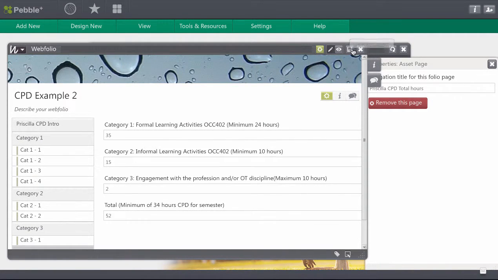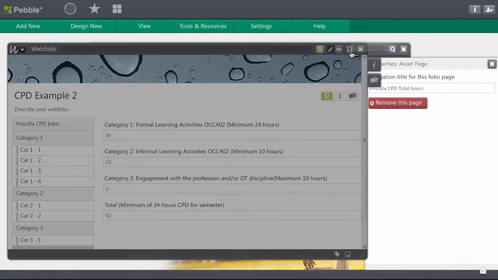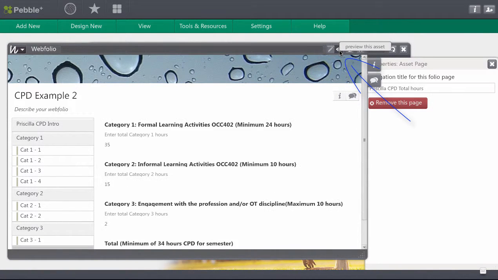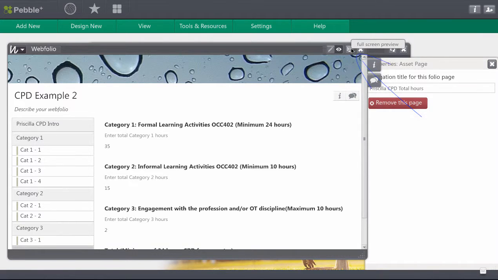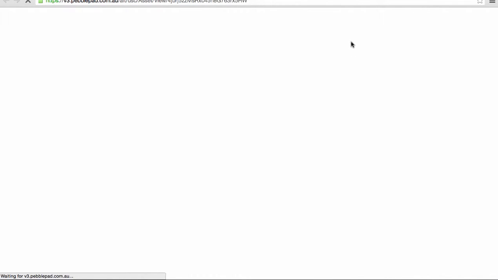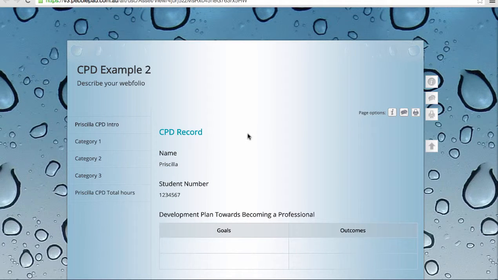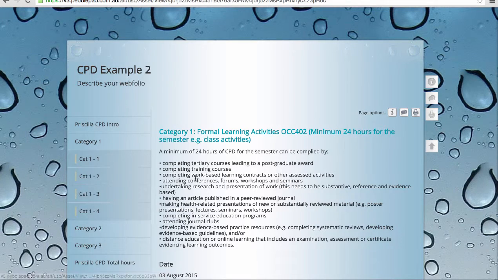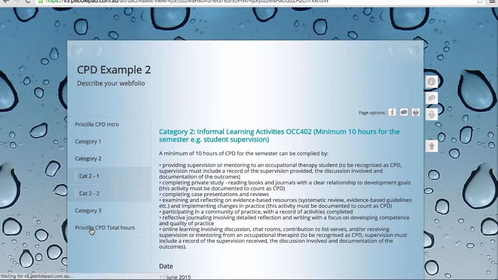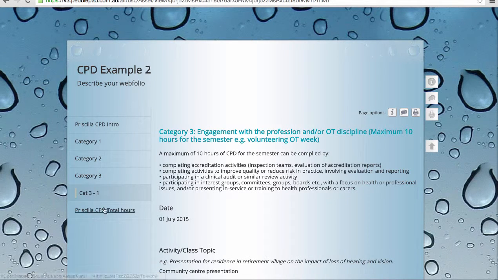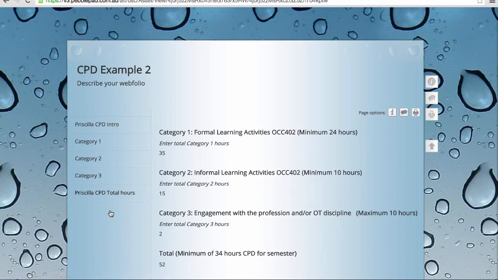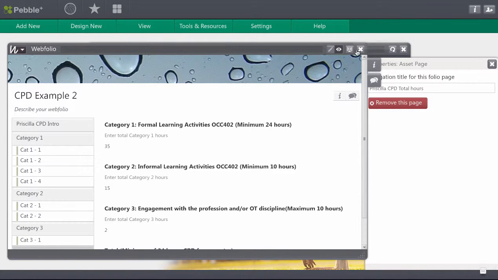And I'll show you how that's going to look. Remember to have a preview. We click on the eye to preview it, and then a full screen preview will show us how it will look as a portfolio. And this is quite neat navigation down the side. When I look at my category 1s, then they all come out. And then my category 2s, and then the category 3. So there are 2 ways that you could put your CPD templates into a Webfolio. And as I said, it's completely up to you the way you'd like to design the look of your portfolio.